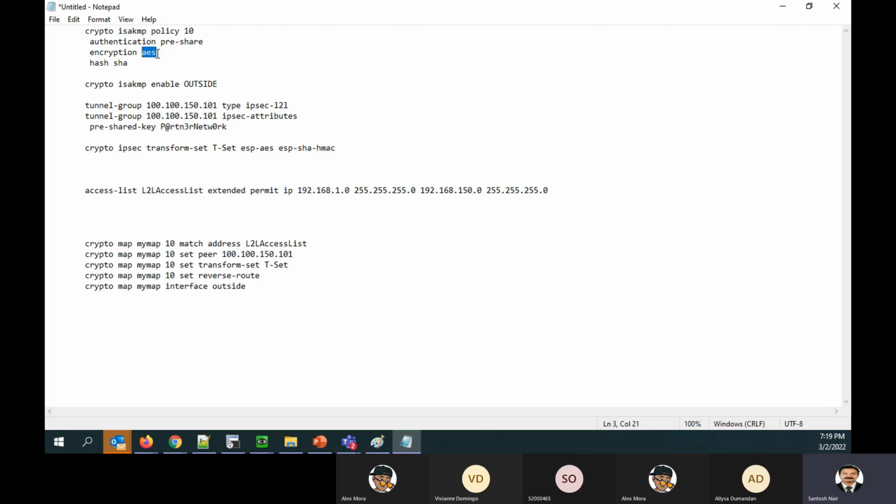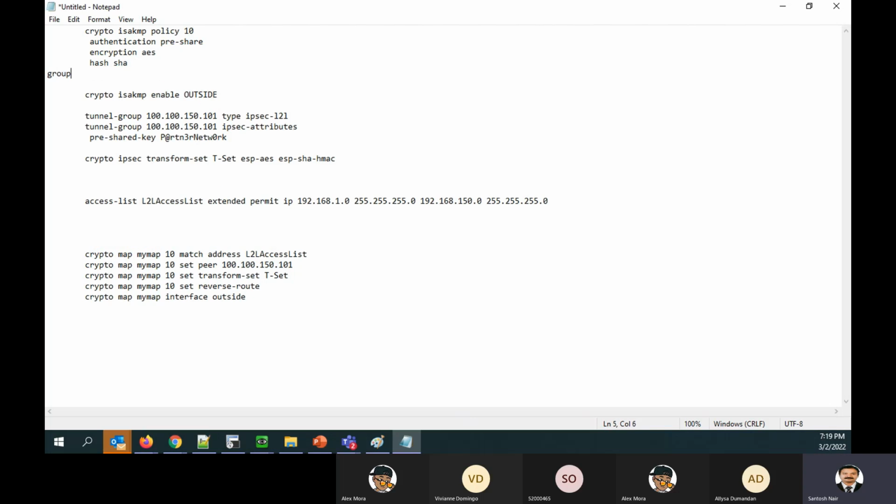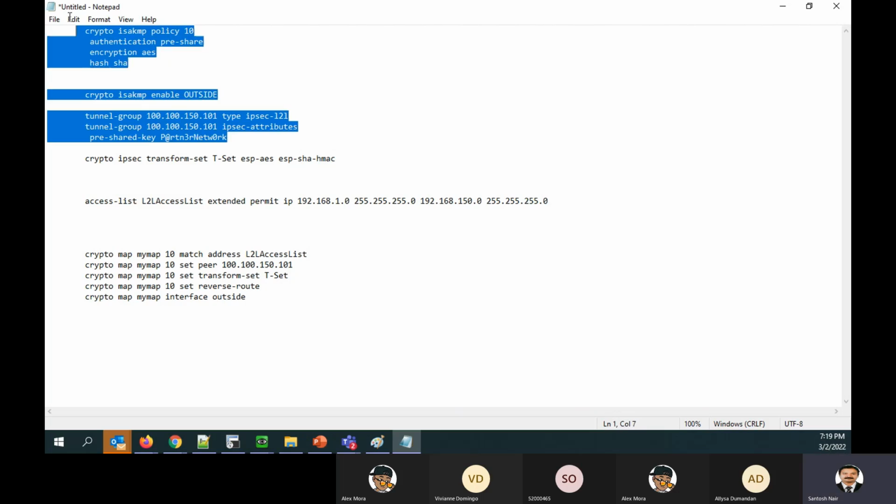In AES itself, we have AES 256. We are not going to use just this, as this is lab. We are just keeping the same parameter. So we are going to use AES 128-bit encryption. We are going to use SHA-1. If you want to add Diffie-Hellman, we need to add group 2 or 5. As of now we are keeping it default. So this is for the phase 1. This part is clear? Yes, understood.